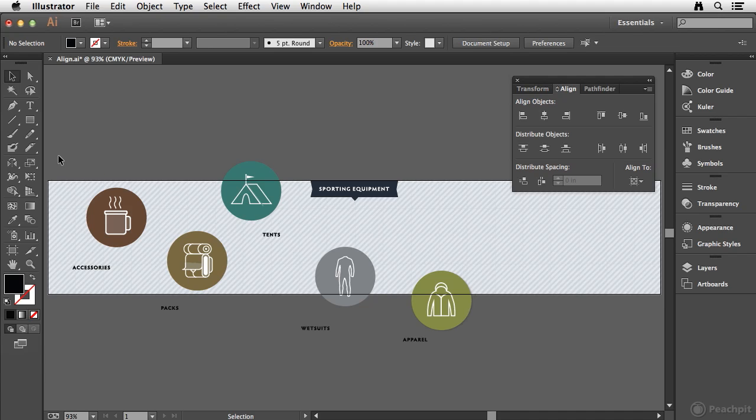So now what I can do is marquee the icon with the text, and now instead of aligning it to the artboard, I want to align it to the selection.